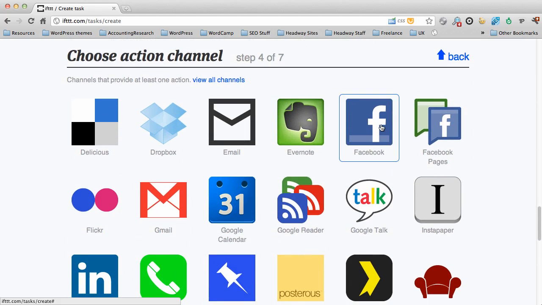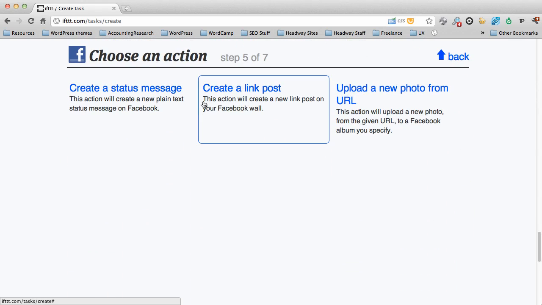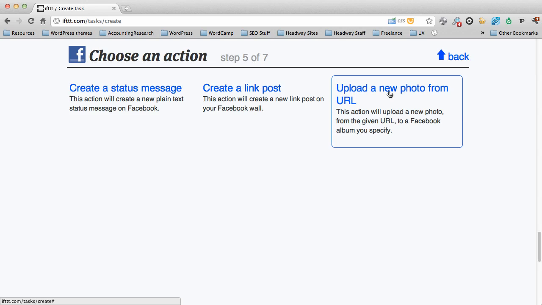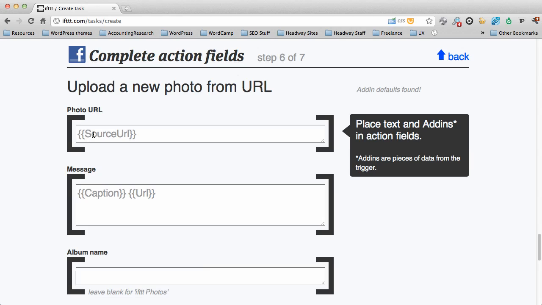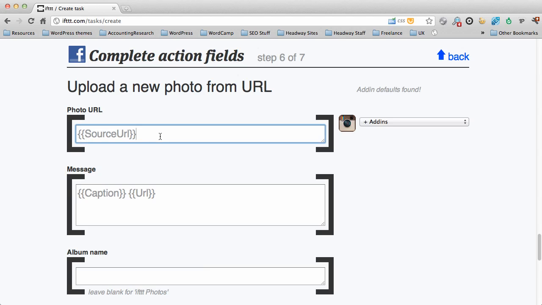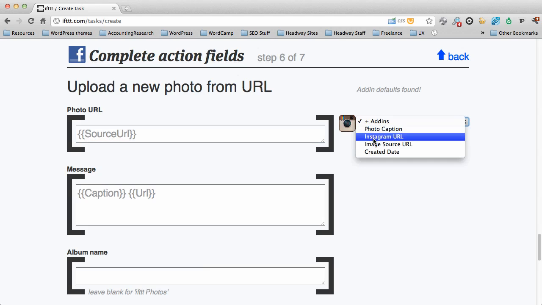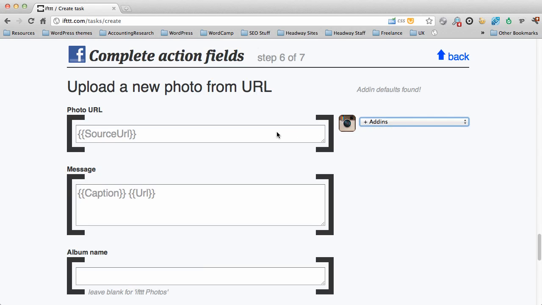Well, what's that? I want to put it on Facebook. So I want to upload a new photo from a URL. So the source URL is already what got figured out from Instagram. And if I click in here, you can see what my options are. So image source URL is what this source URL is. So then if I put a caption in, I could put that caption and then the URL for the image.